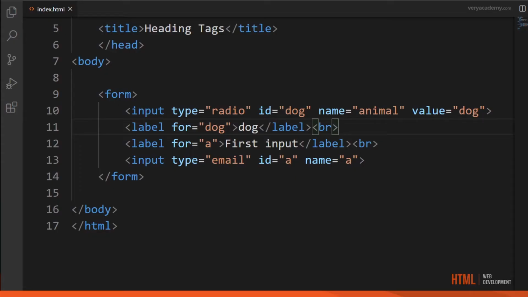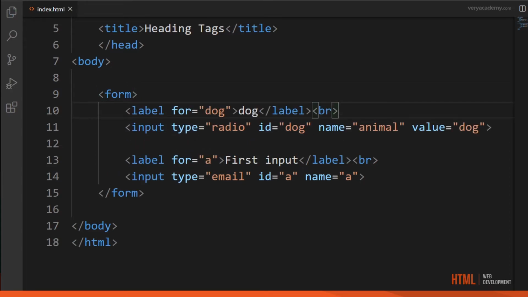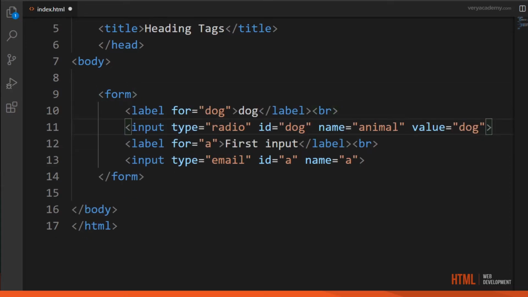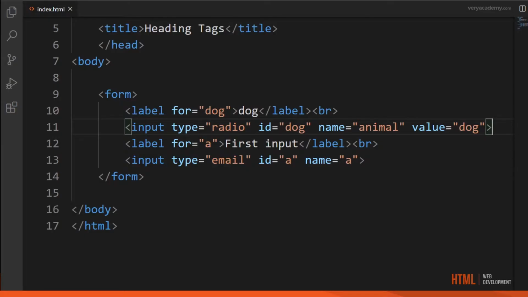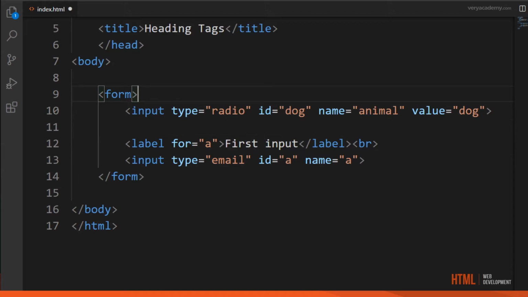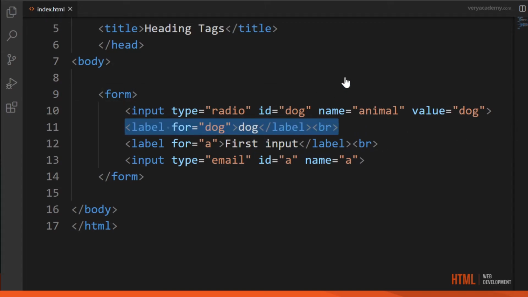It's important in this case, the reason why the label is underneath is because this is just a piece of text. And if I do that, you can see that dog is now above the radio button. So it does provide some ordering by having the label underneath the input. There was a new attribute here called value.